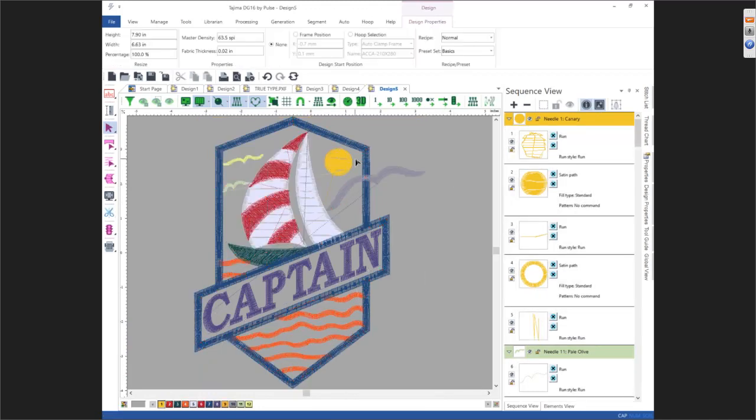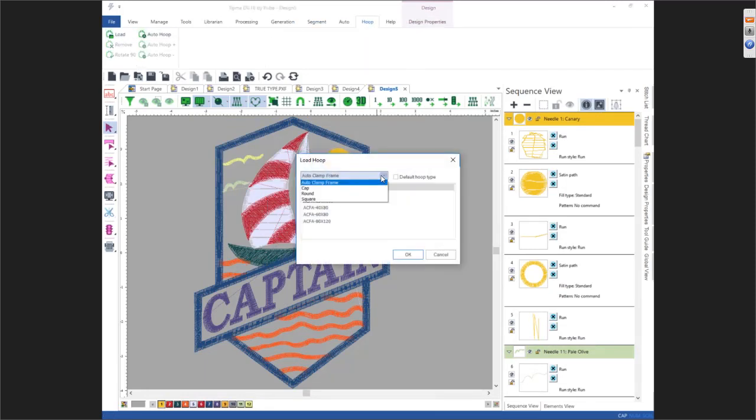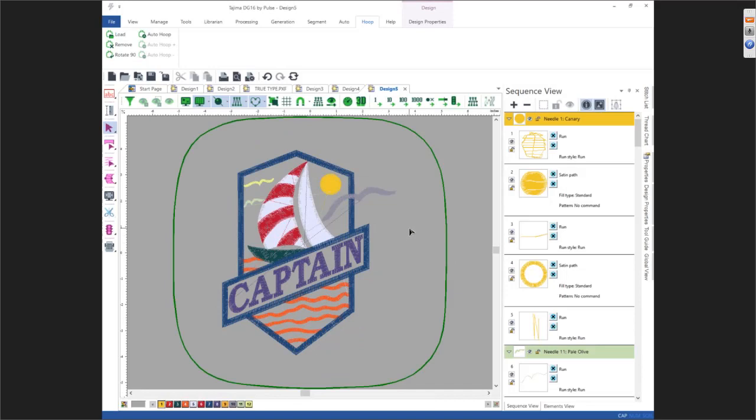So once you have that, then you can go into hoop and load. I'm going to go to my square hoop. And the ones that are in my starter kit are the ones with the big long Hirsch part numbers. So let's say I go with a 30 by 30 square. There you go.